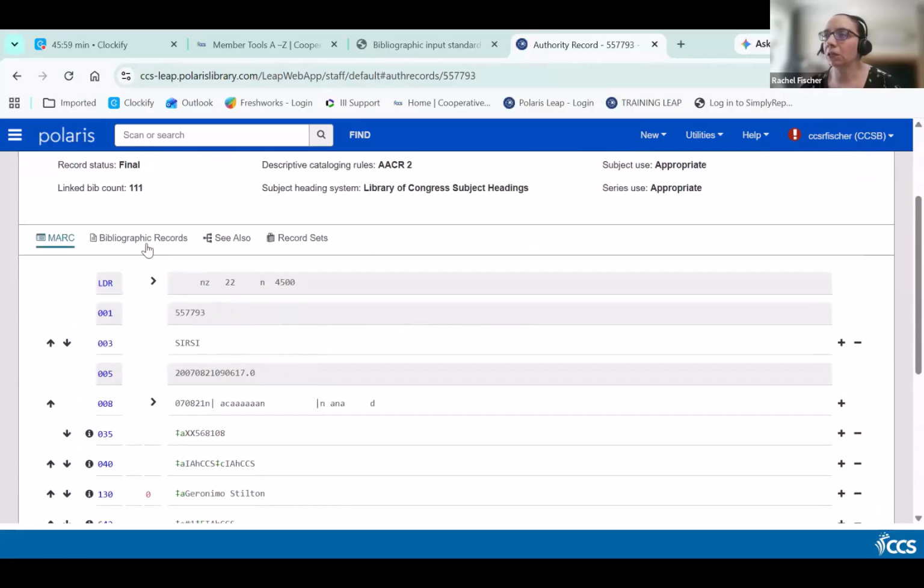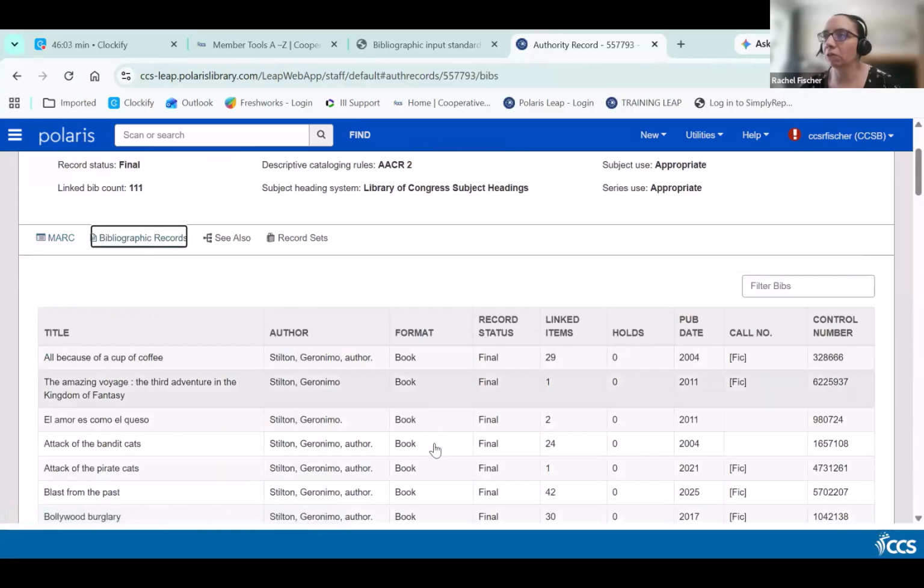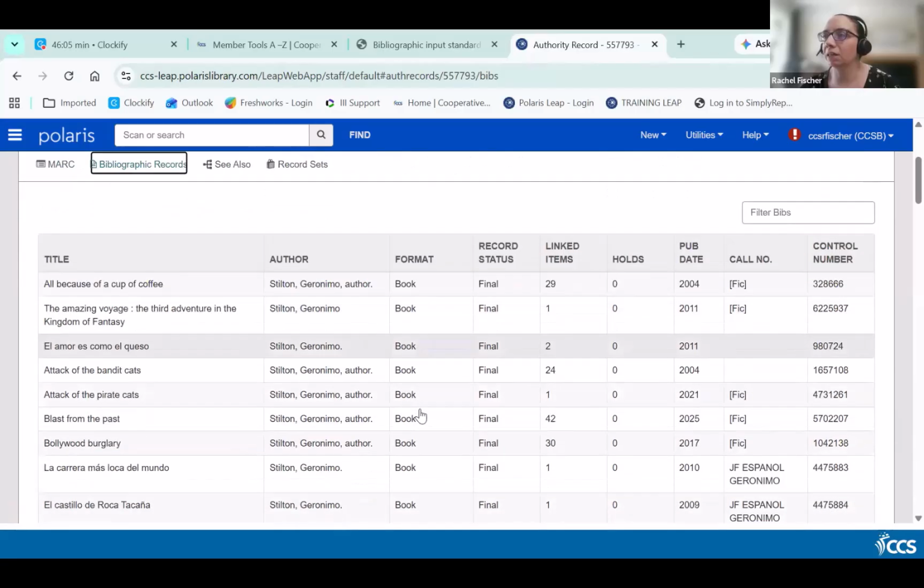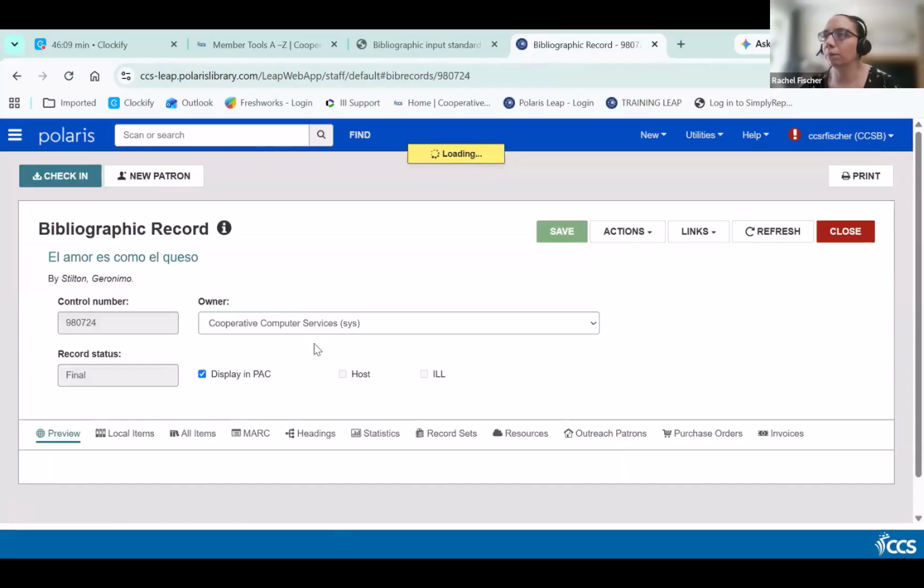You can also take a look at other books in the series. If you click on Bibliographic Records, you can see a full list of everything that's in the series that we have, and you can click on it to navigate to a bibliographic record.